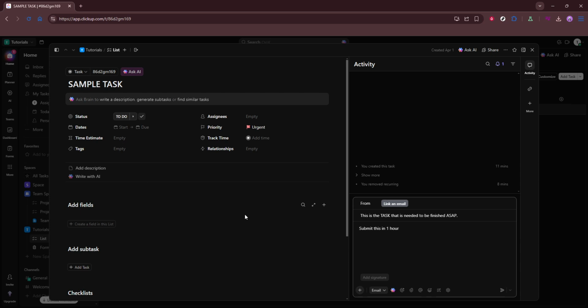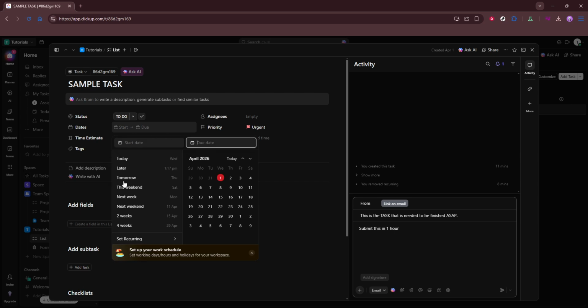Inside the task, click the dates area. This is usually where you add or edit the task's start and due dates. Opening the date picker gives you access to the scheduling controls you'll use to make the task repeat automatically.